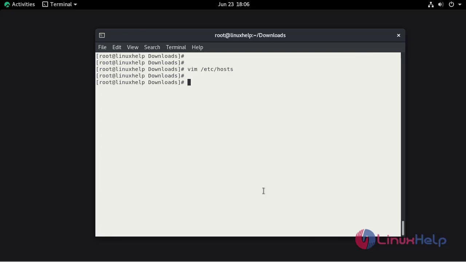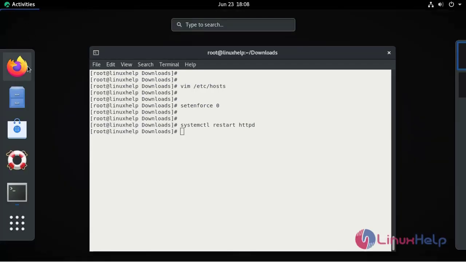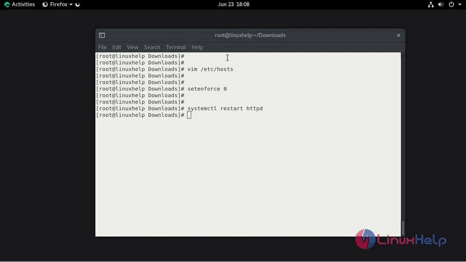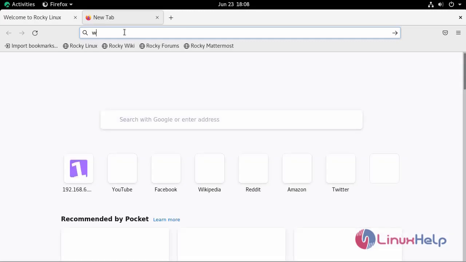Save and quit. Now I am going to disable the SELinux. Restart my Apache web server. Go to the browser. Search your domain name here.